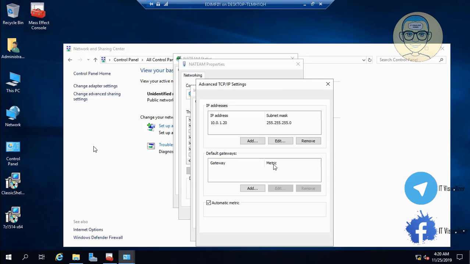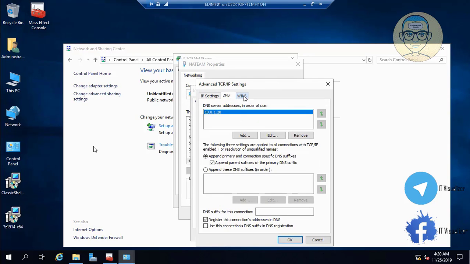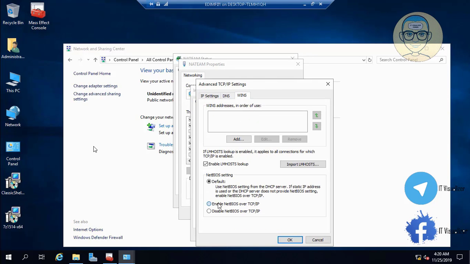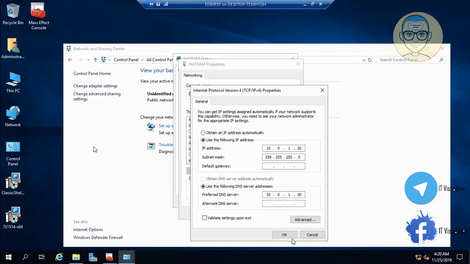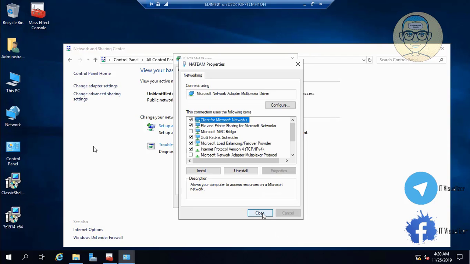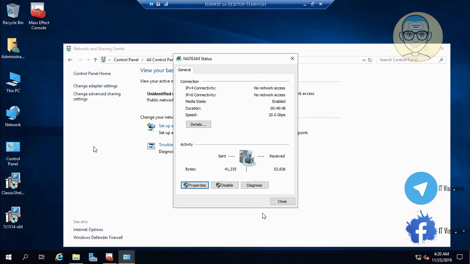So here we will go to Advanced and then the WINS, and then we will choose Enable NetBIOS over TCP/IP, and then add the WINS server that we have installed in the previous video, 10.0.1.20. So now we have put the WINS server in the network connection setting for the domain controller.